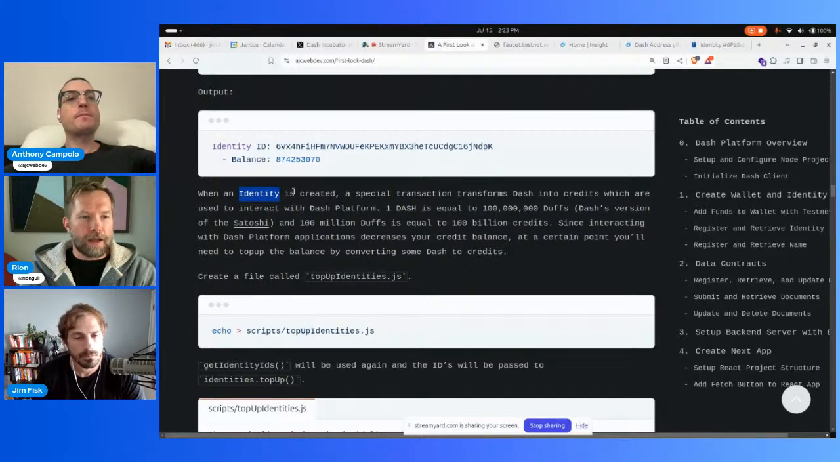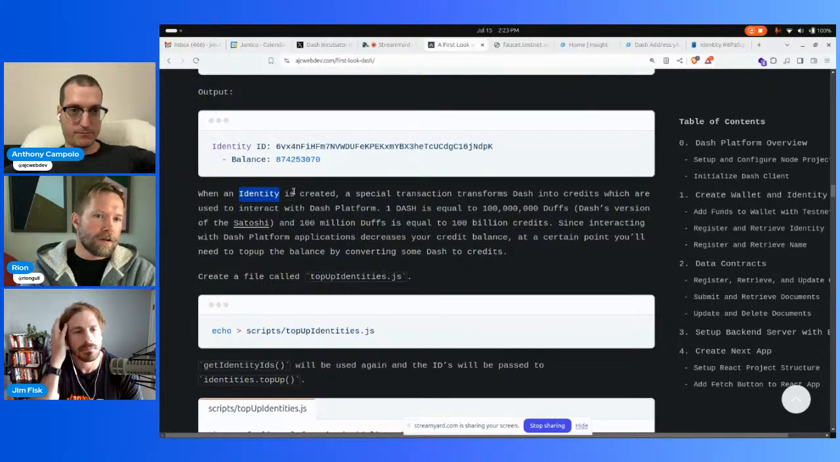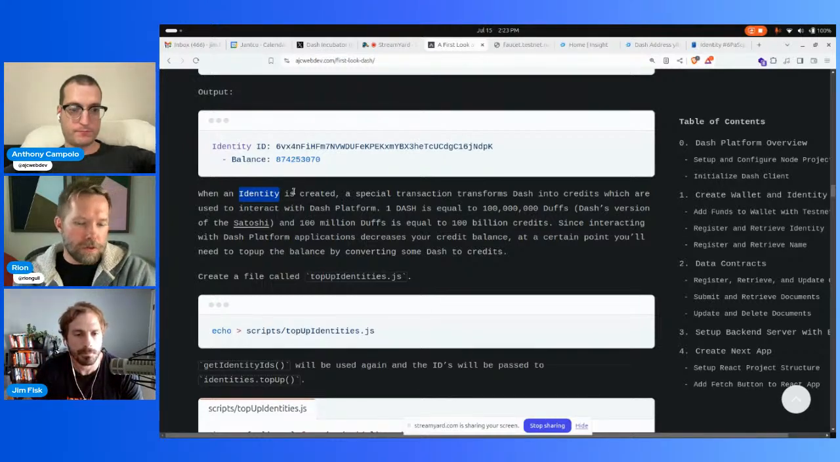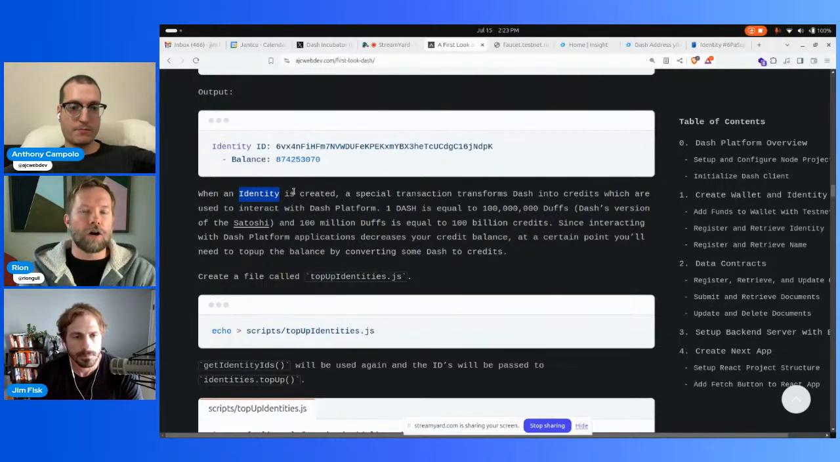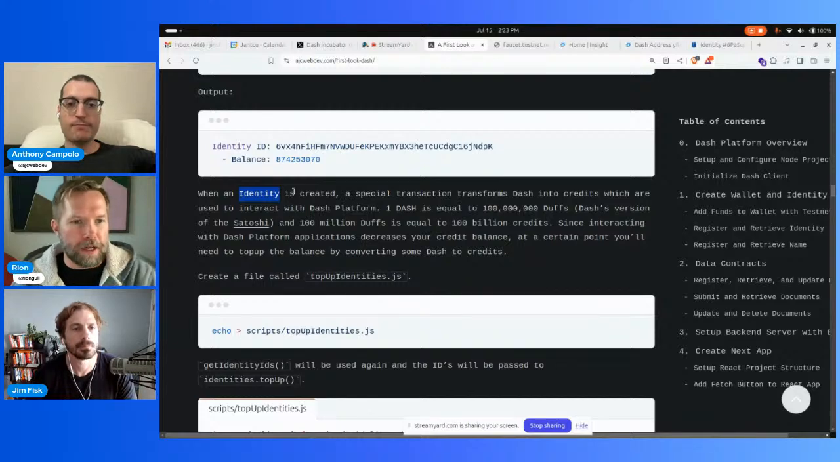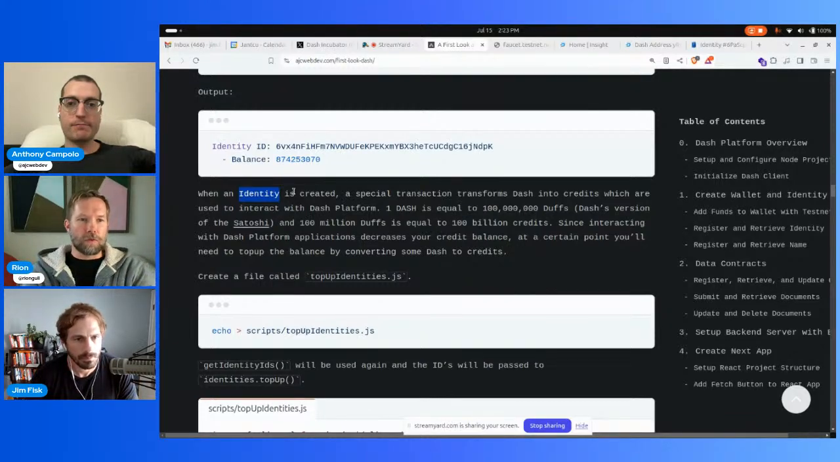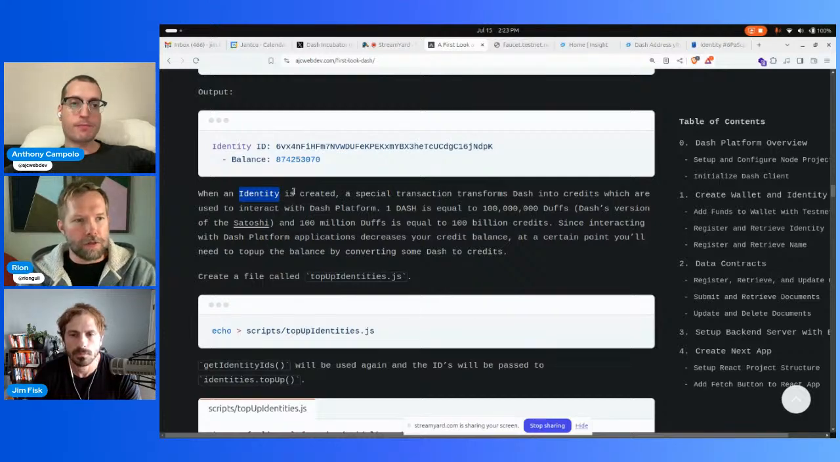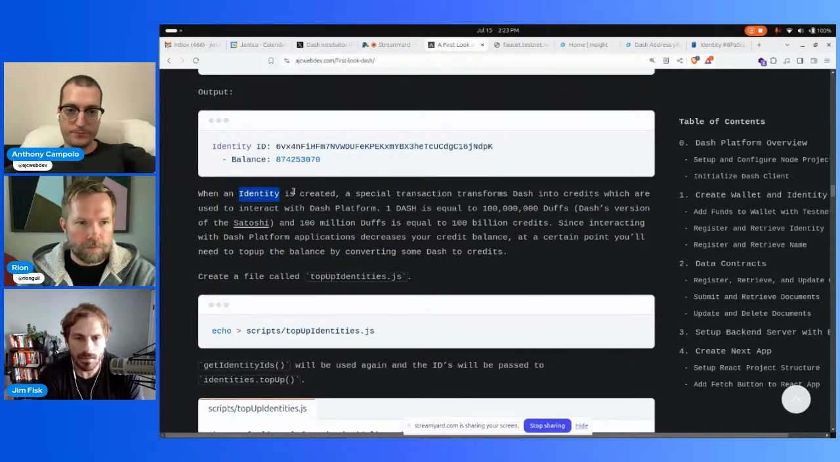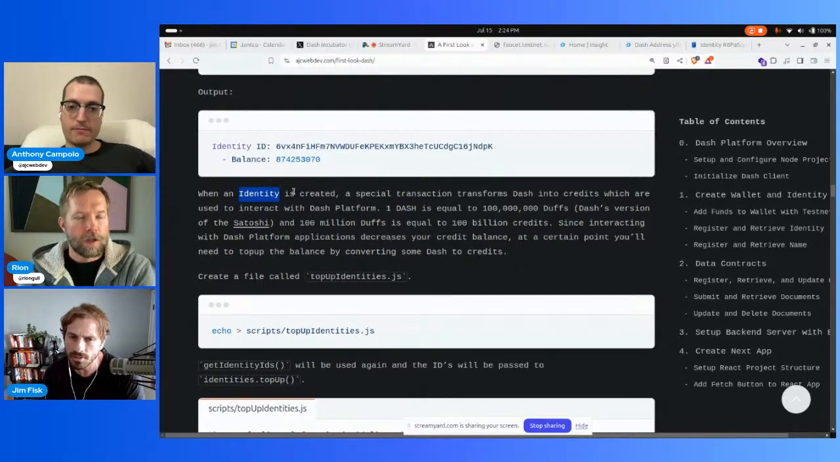Yeah. And the identity is what you use to do all of your interactions with the Dash platform. Okay. So it holds a balance as well. And you can register names, which we'll do, and you can register data contracts and submit documents all through this identity. Okay. And then this balance is not actually Dash. This is like some kind of equivalent credit that relates to a Dash.